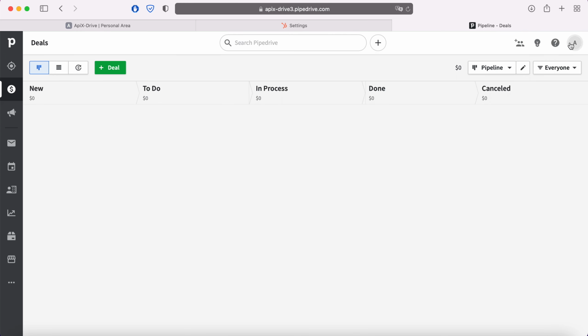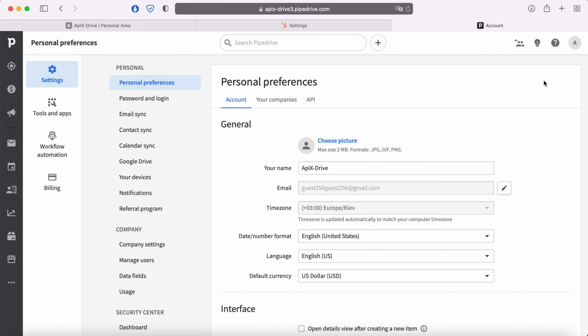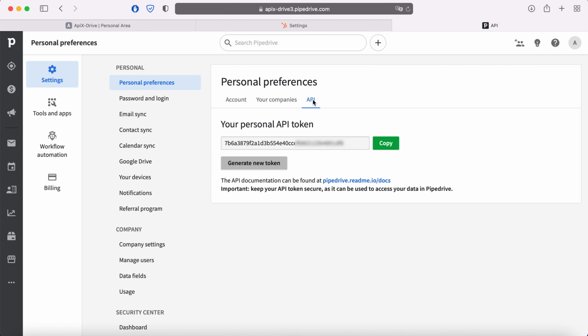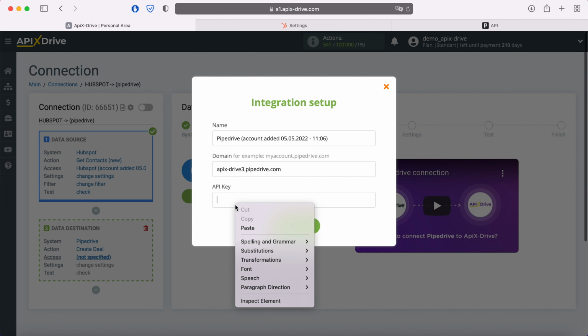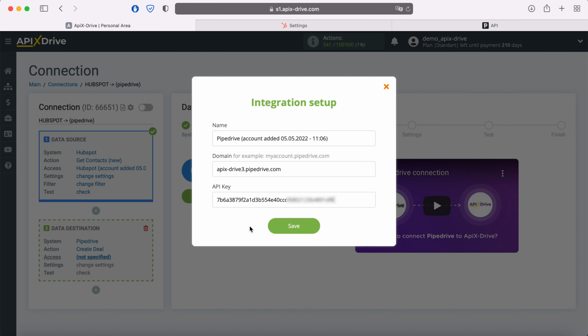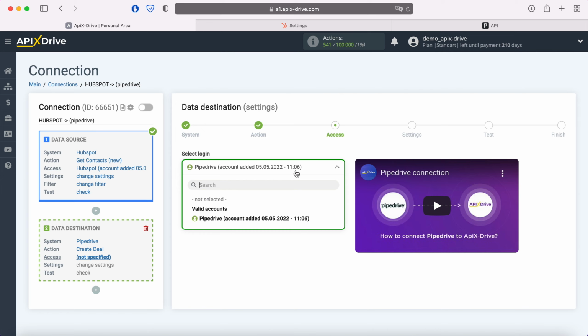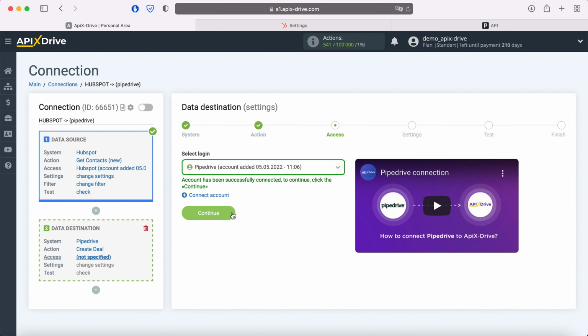Now go to Profile Settings. Then go to the API tab. Copy the API key and paste it into the corresponding field in the ApiX-Drive system. When all required fields are filled, click Save. When the connected account is displayed in the list, select it.